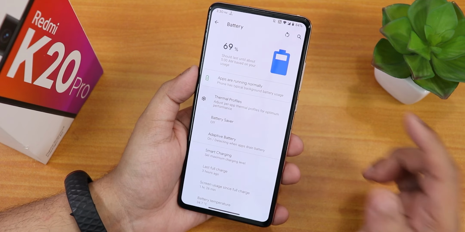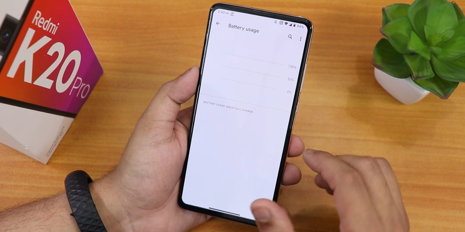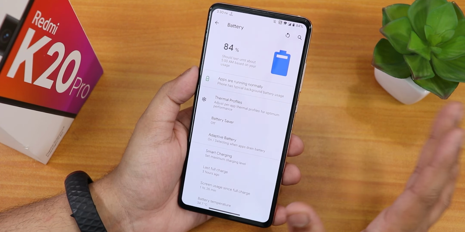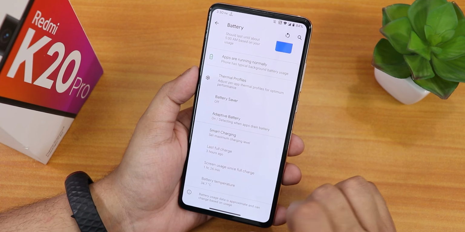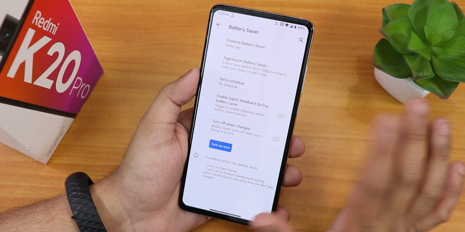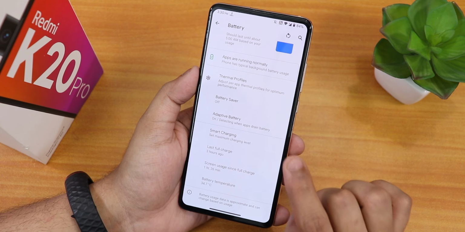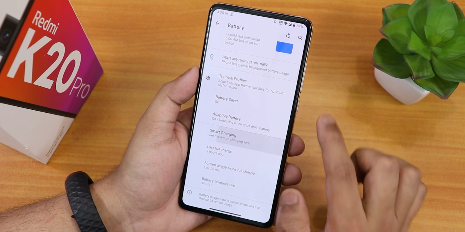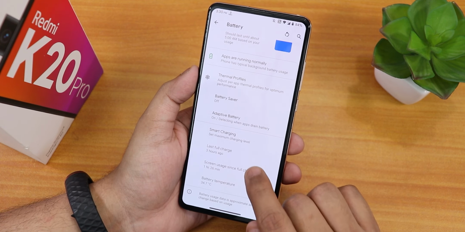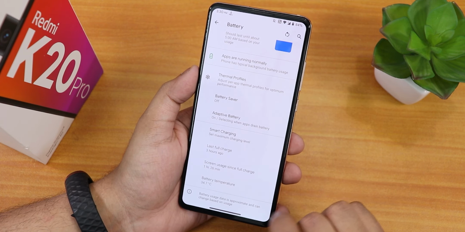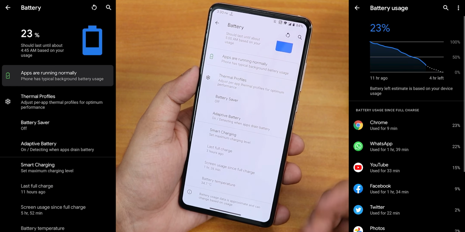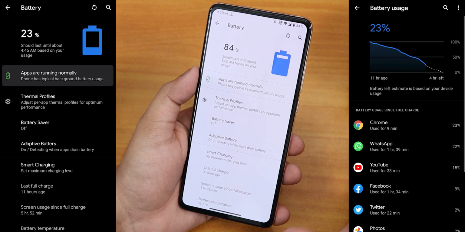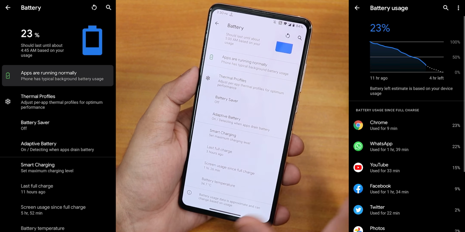Right now, let's jump into the battery settings. This is how it looks. If you tap here, you get the full battery usage, of course, and thermal profiles are there, and you can set per app over here. Then we have the battery saver. Also, you get the extreme battery saver over here, and adaptive or auto battery is there, and the smart charging is there. And we have the last full charge, the screen on time, and the battery temperature. Yes, we do not get any kind of battery charging cycle and stuff, but yeah, I'm fine with it. We have the battery temperature over here.